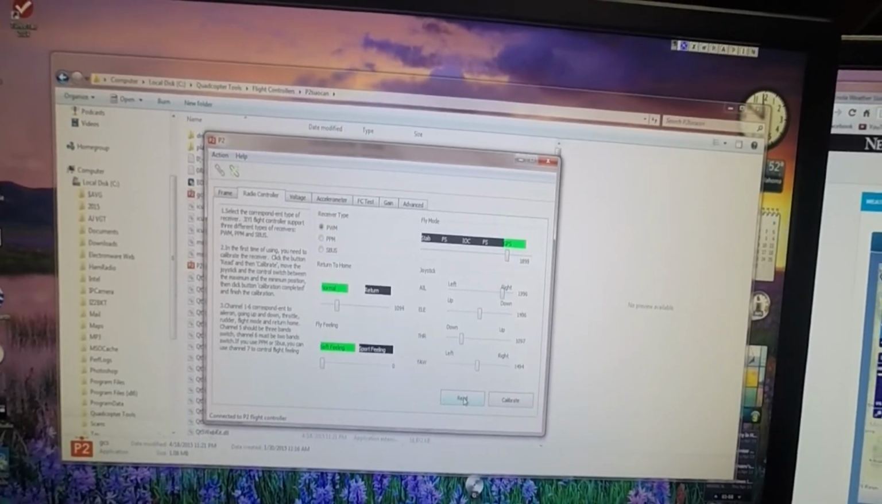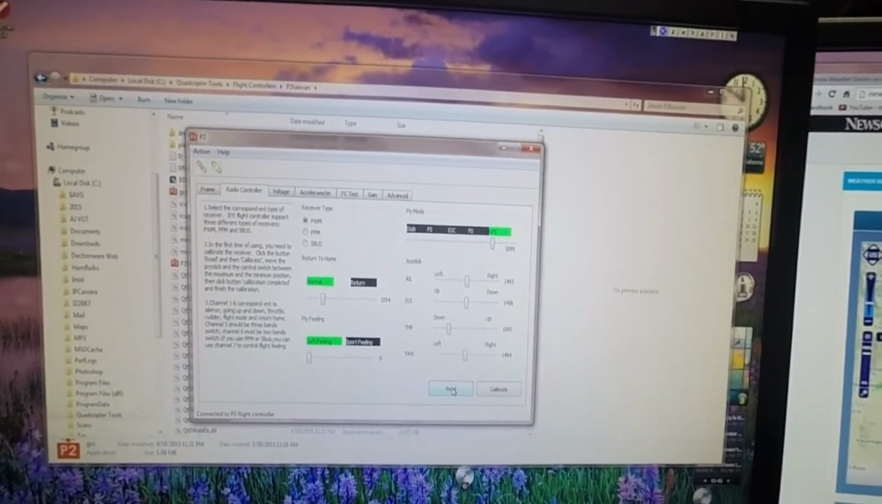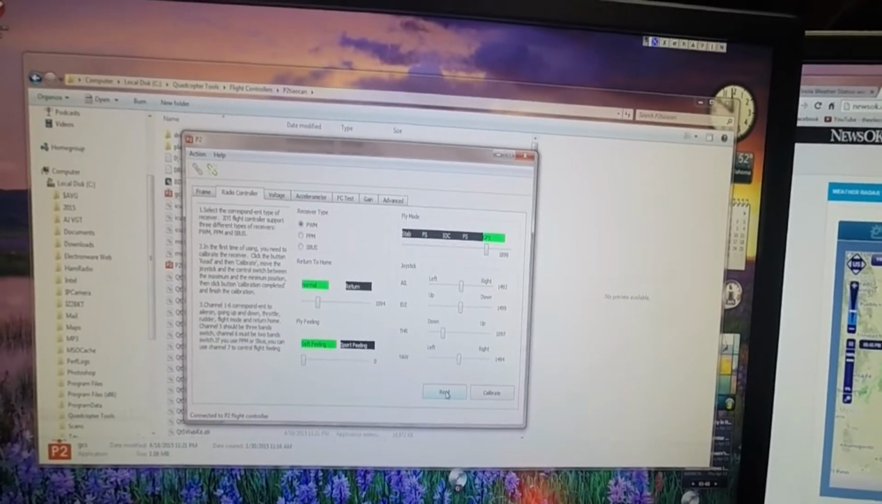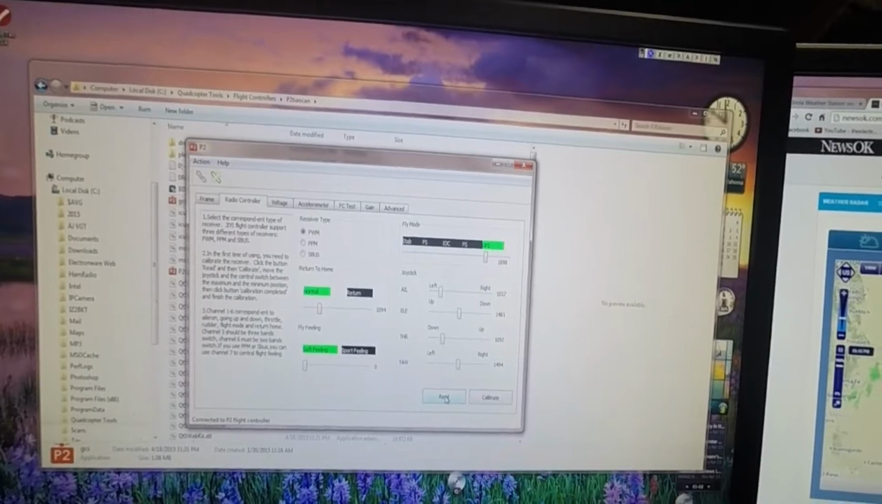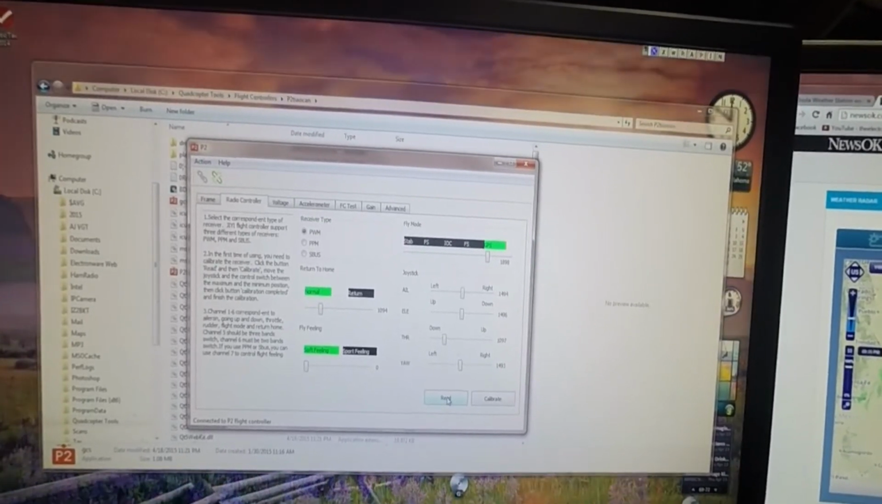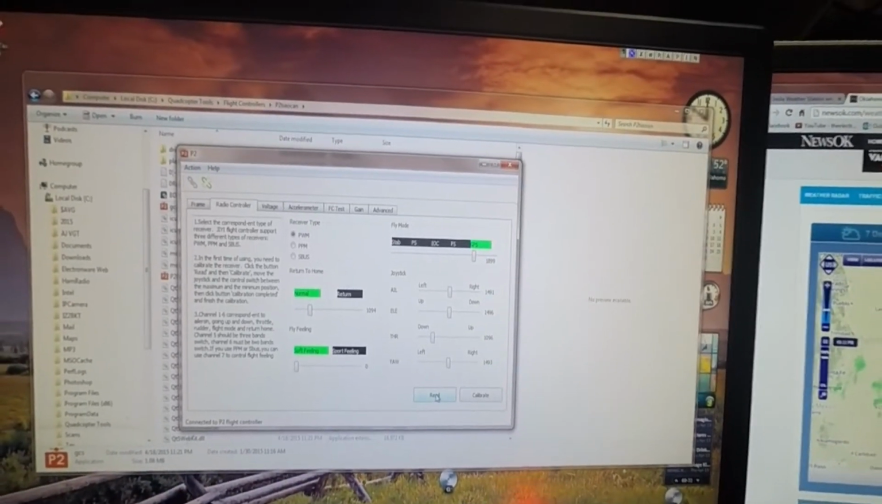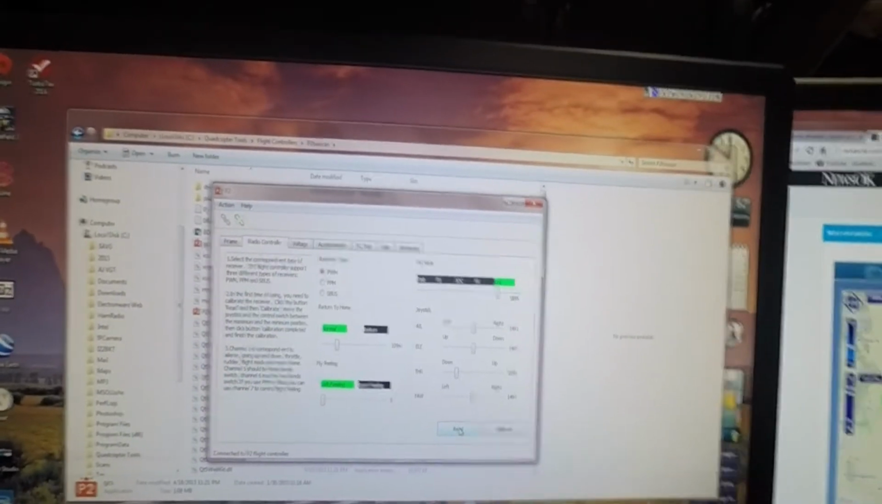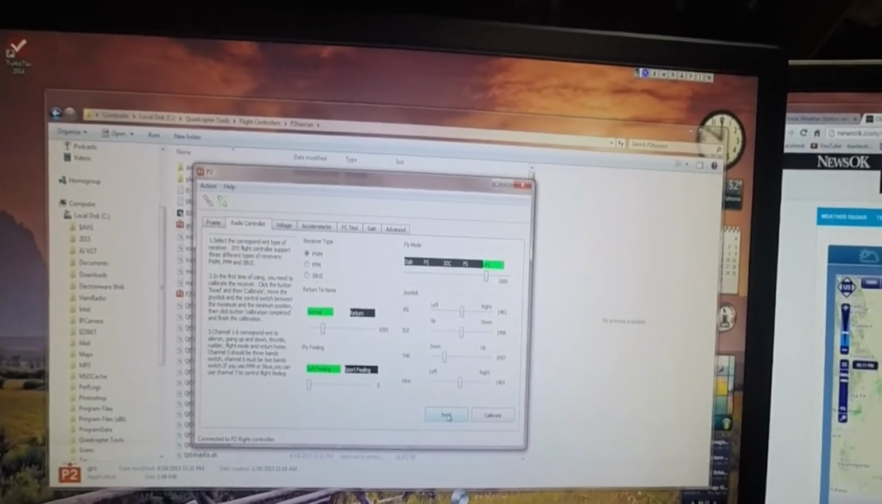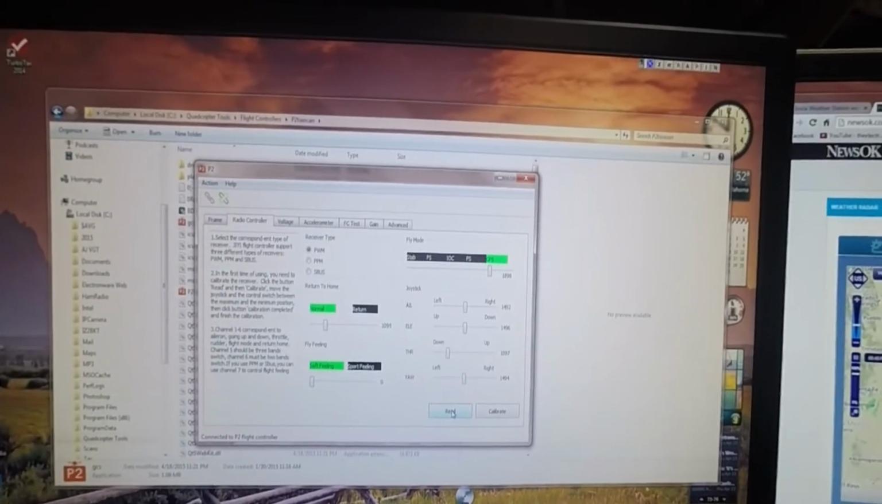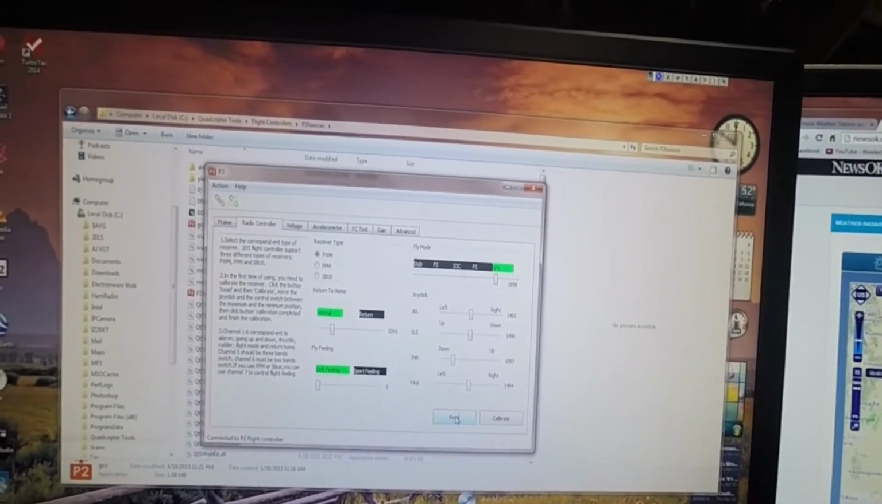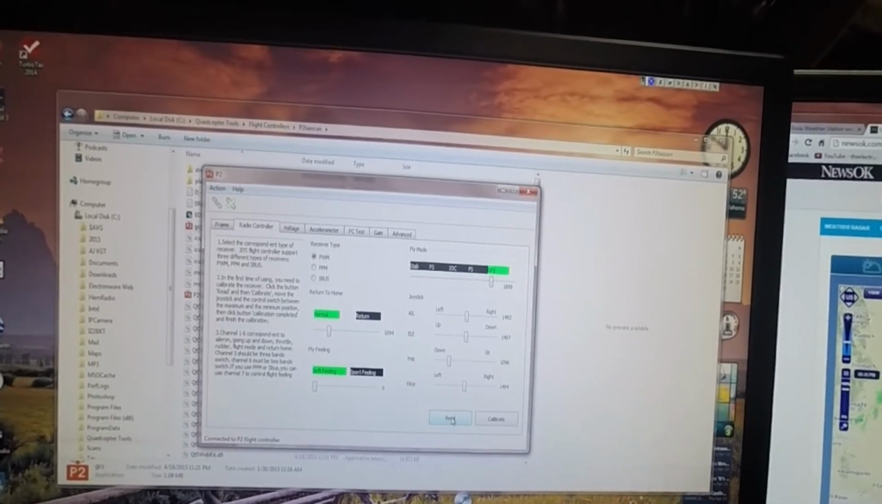I didn't do it with the throttle, but with the elevator, rudder, and ailerons, I set them at 125%. Just from what I read on the forums, this gives you more travel. I don't see it being a problem. You can also set your sport and soft filling here. I've already calibrated it, so I'm not going to go through that. But basically, you just hit calibrate. You move all your sticks and switches in the max positions to get a calibration.